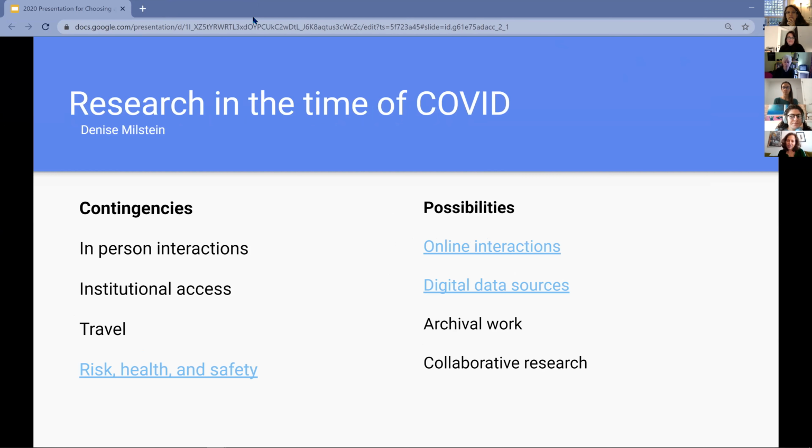So I wanted to share those resources with you, and just to say, in a more structured way, you need to prepare for your in-person interactions to transform into online interactions. That might mean that you start out actually with online interactions, that's the basis of your work, and you have the hopes that you'll be able to have in-person interactions, and you will do it if you can, but if you can't, you have a backup plan. You have to prepare for institutional access, and that means making sure that the institutions give you access to digital data sources.